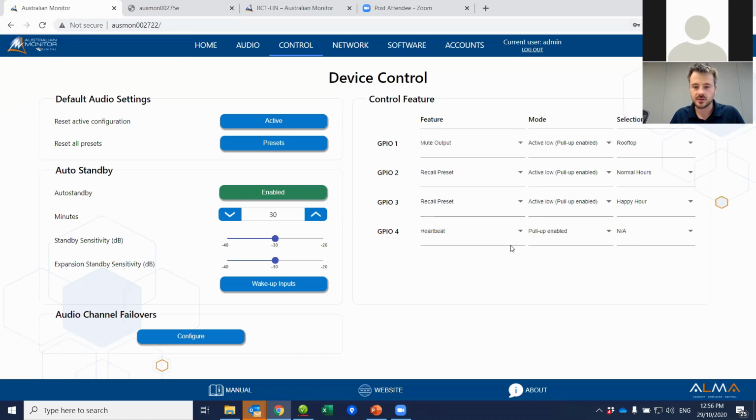And the last feature is the heartbeat, which is a 1 hertz square wave that goes out the unit, which is handy to have for some control systems. Okay, so that's all from the control tab.